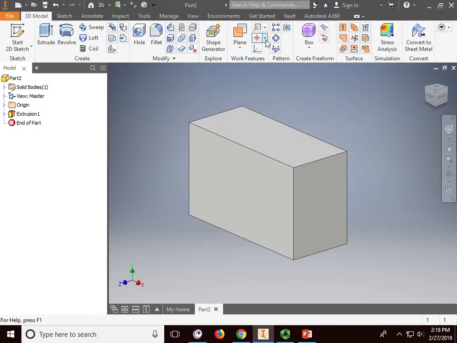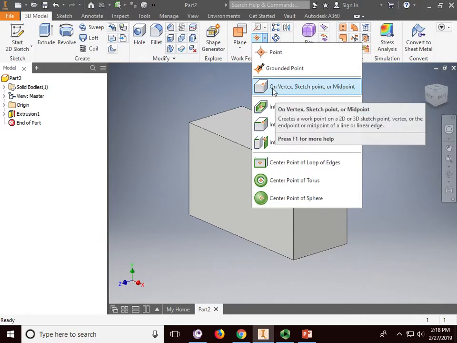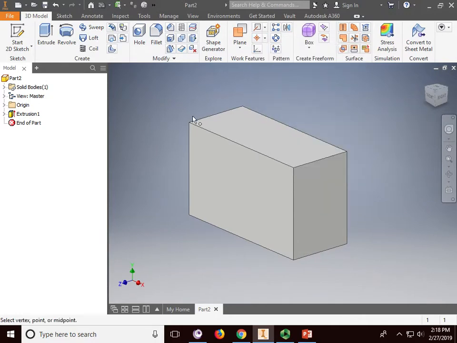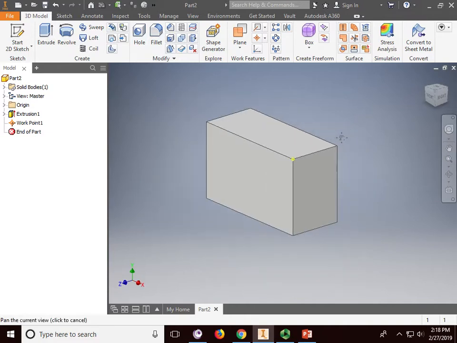The first one, guys, the point. This is the work point. As example, I want a work point on a vertex. Which vertex? This one, or that one, or this one? Say this one. Now we have a work point. This in red color. Now, this is not a point, by the way, not an object in our sketch. No, it's a work point. It's a work point.